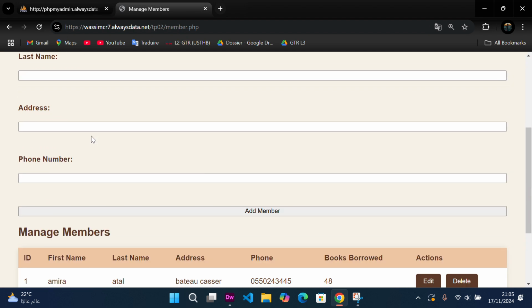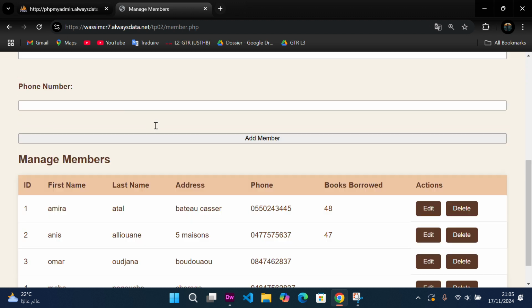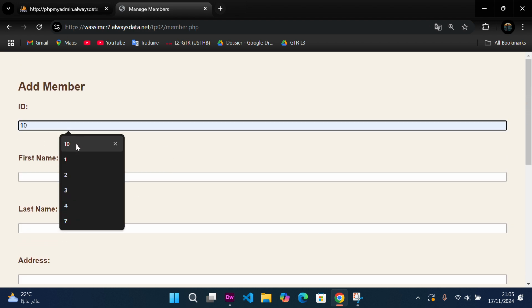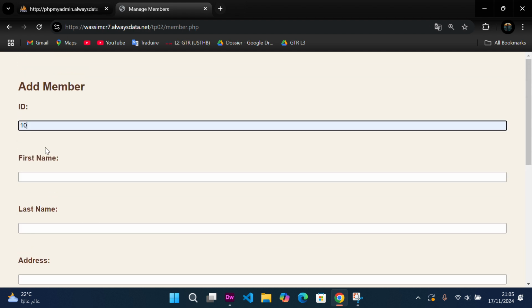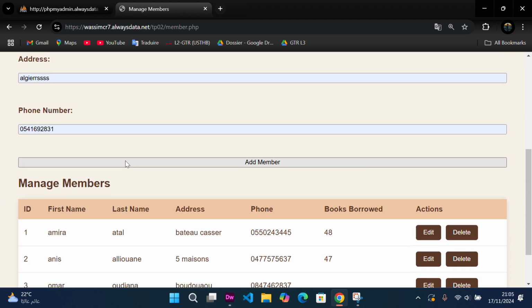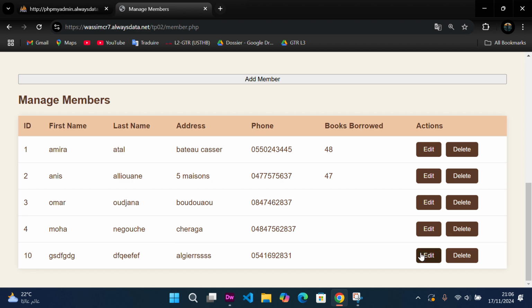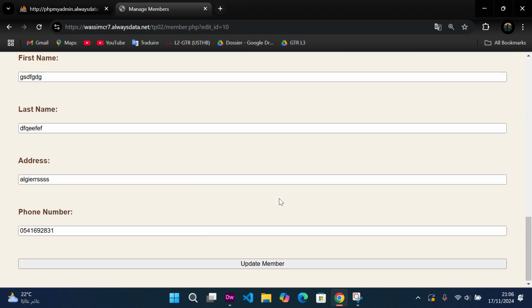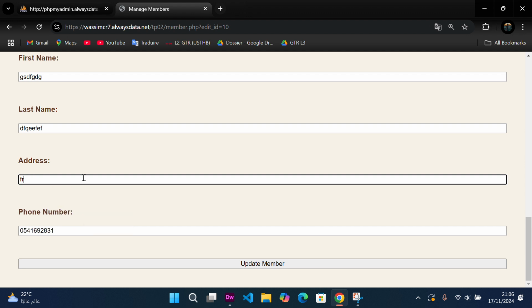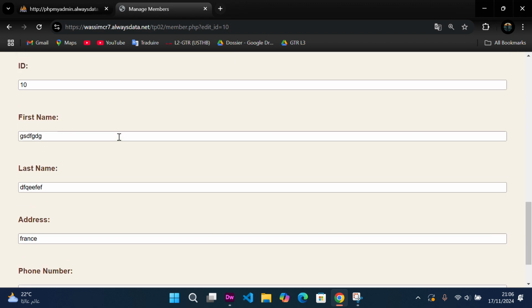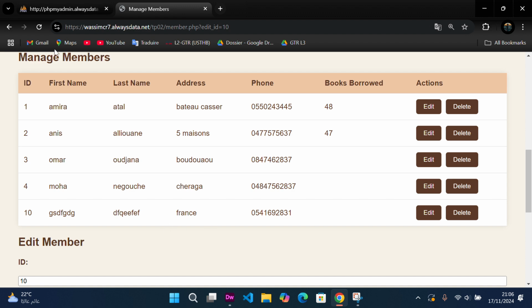Here, when we go to manage members, we can add a member, and here is the list of the registered members. So we can delete and edit members. For example, we will add a member with the ID 10, and we will try this. If we click add member, it will say that the member has been added successfully. We can edit it here and change, for example, click update, member updated successfully, and he will be updated here.